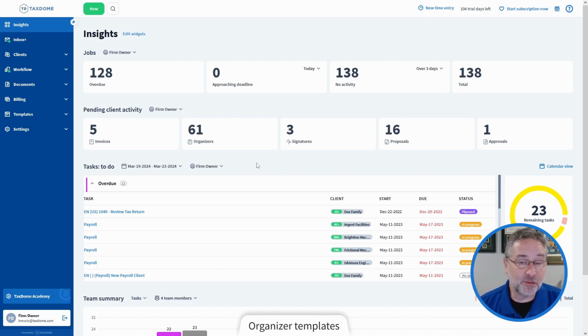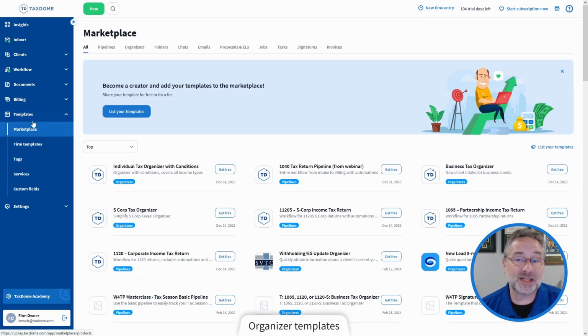Since we are in the firm portal right now, which I assume all of you watching have access to, you can start following along from this point forward if you wish. First, you will want to open up the templates section here in the left sidebar menu. It will expand, and the first page you'll see is the marketplace. You can see and get the templates that we've made available for you here, as well as ones that were uploaded by other firms. You'll see that right here as well.